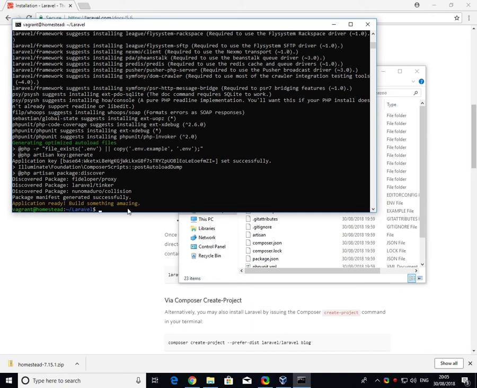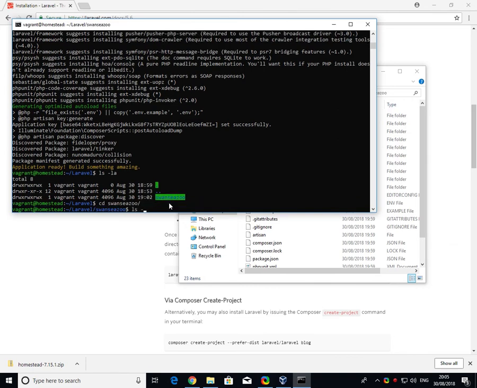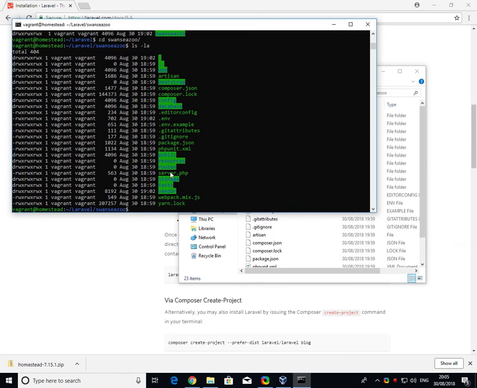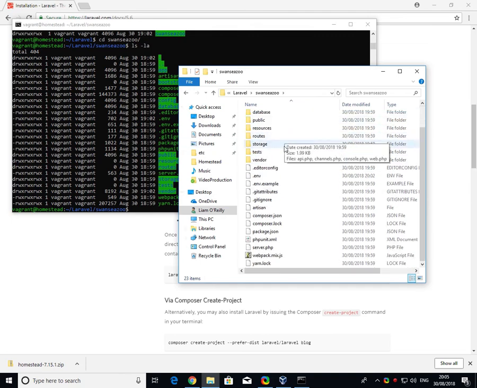So what we can do now is it's all up and running. That's the site. So we can do ls -la, and we've got Swansea Zoo. I can cd into Swansea Zoo and have a look what's in there. And we've got lots and lots of files and folders, fine. And if we go to Swansea Zoo here, remember this is the same folder, then we've got all of these same files. So our website's done, right?